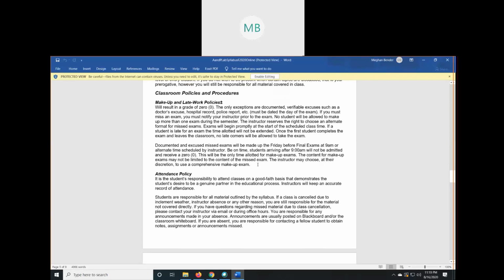Makeup and late work policy. If you need to make up an assignment, you have to have a doctor's excuse. You can't just say, I didn't feel like taking my midterm, so I want to take it now. It has to be an excused absence, and I need proof that it is an excused absence in order to make up something like the midterm or the final exam.